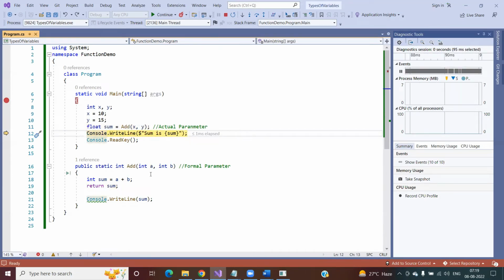Now, can anybody tell me why I'm not getting an error? Even though the return type is mentioned as integer, I am storing the data in the sum variable. Why am I not getting any error? Because float is a bigger data type and integer is a smaller data type, so it can store. Yes. So float is a bigger data type, and you can store a smaller data type range value inside a bigger range data type without any data loss.